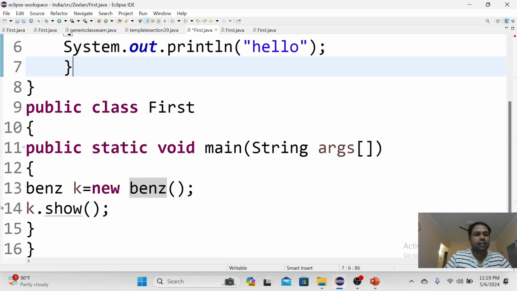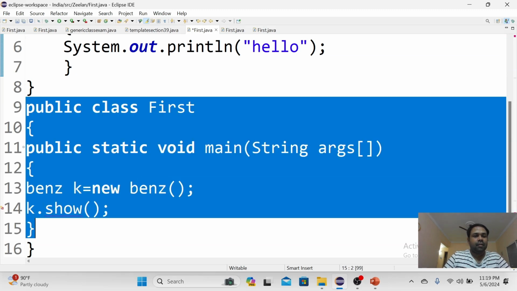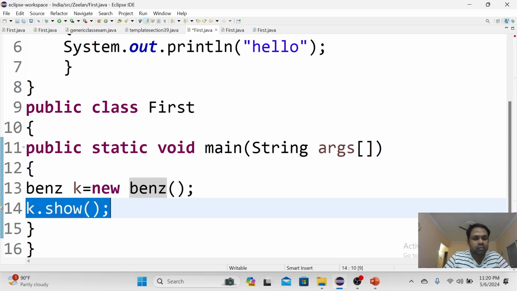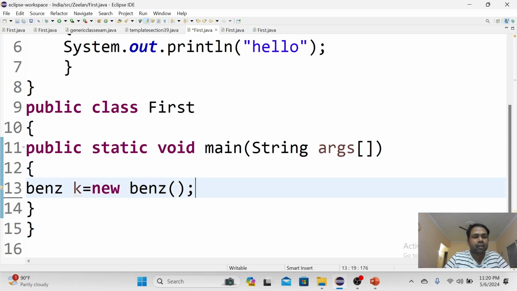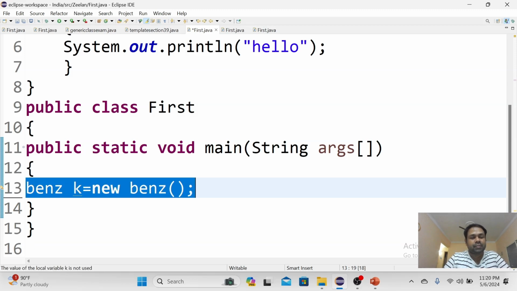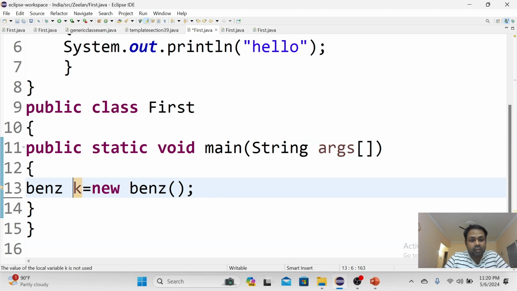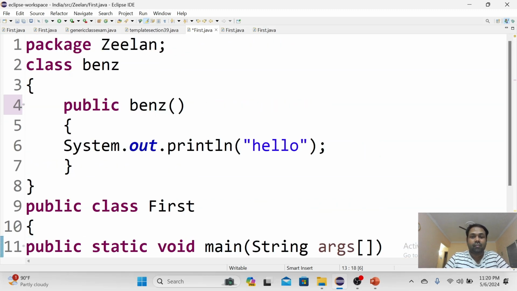I'm coming to the other class here. Now this part is not required, so I'm removing it. What have we done here? We have created an object for the class Benz. While creating the object for Benz, what have you written? New Benz parenthesis. Actually, you are calling a constructor. This is the constructor you are calling right now.